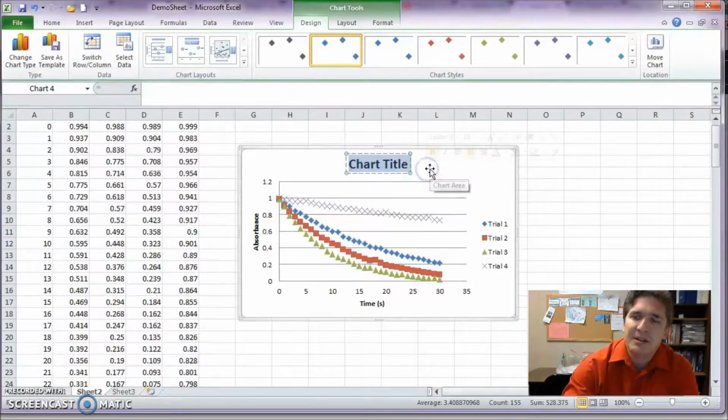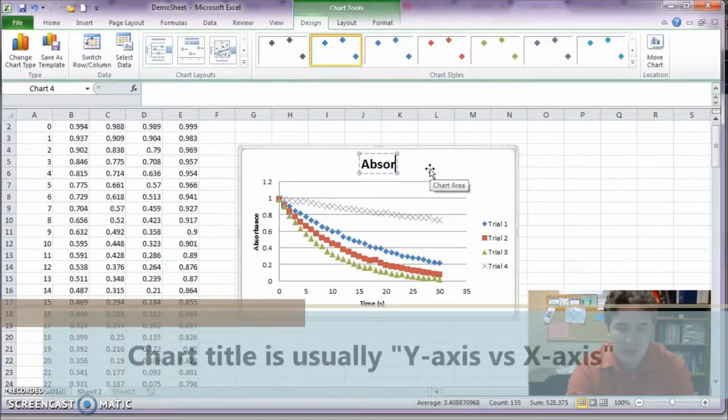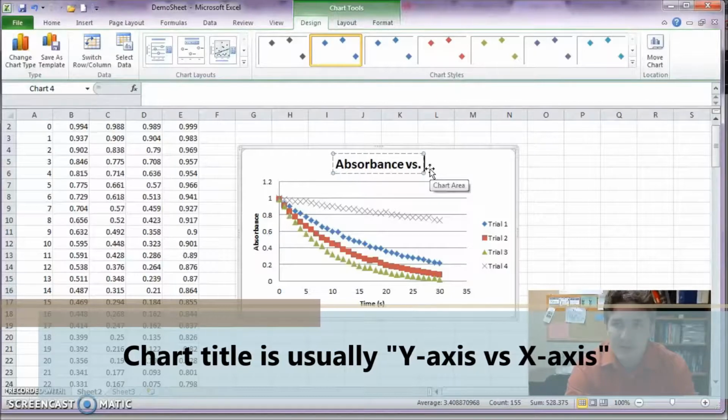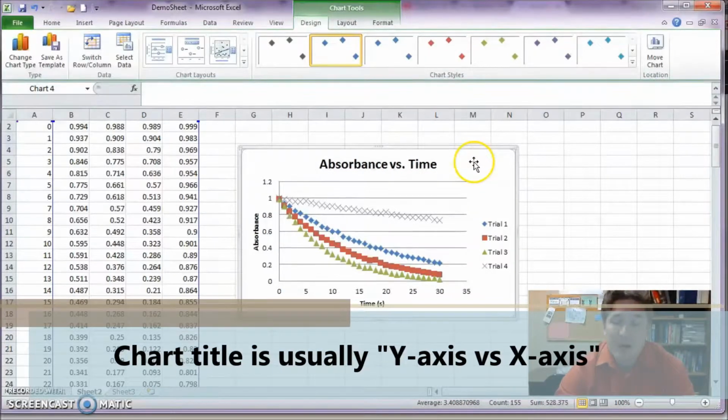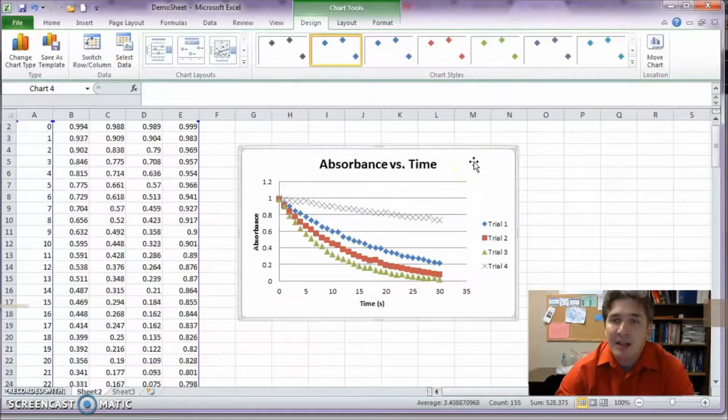Traditionally, your chart title is whatever your Y-axis is versus your X-axis. So this would be absorbance versus time. And so now you've got a nicer looking graph. It's actually properly labeled. You've got your axes labeled and you've got your title as well as your series labels.